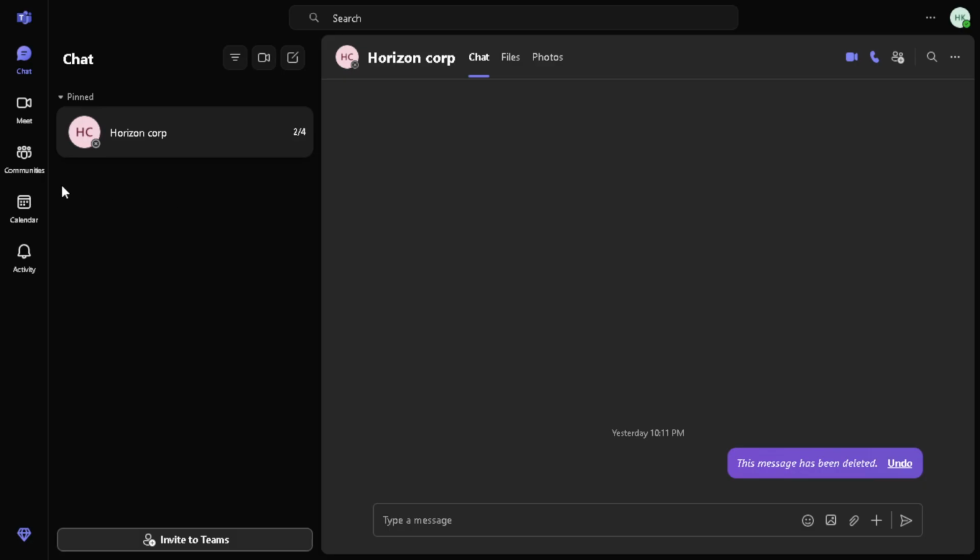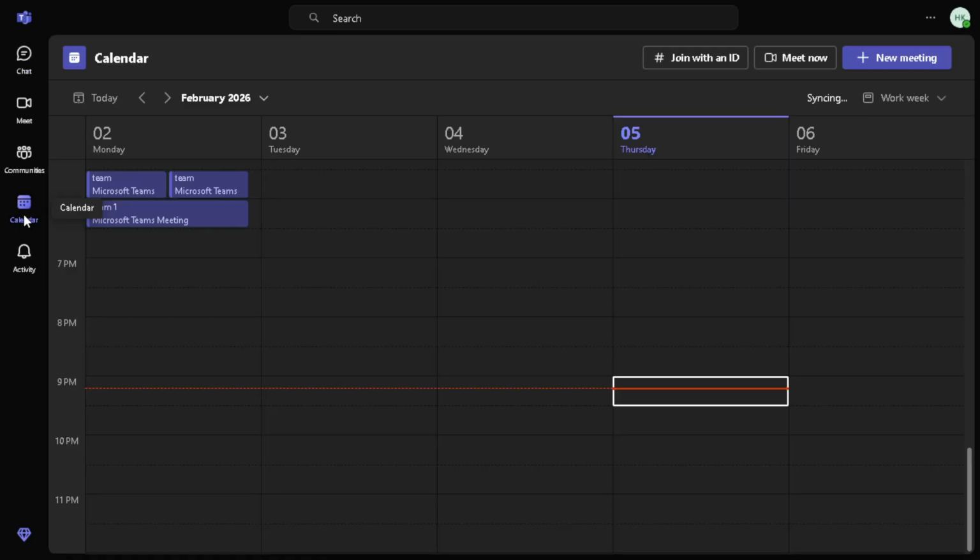Next, we want to navigate to the calendar. On the left-hand sidebar of your Teams interface, look for the Calendar tab and click on it. This action will provide you with a clear overview of your current schedule. You'll be able to see any upcoming meetings, appointments, or events that you have planned.